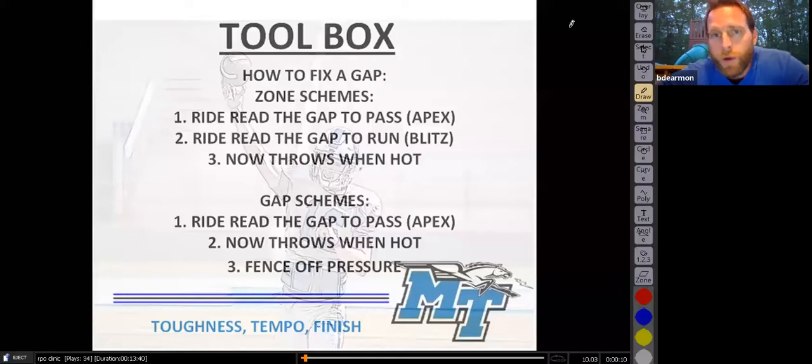Now, here's the way we do it. If you get a zone scheme play, inside zone, if we're running a zone scheme play, there's 3 ways for you to fix your gap. Number 1, you can read the gap for a pass. It could be a bubble. It could be a glance. It could be a stick route. One way or the other, I'm going to read it for the pass.